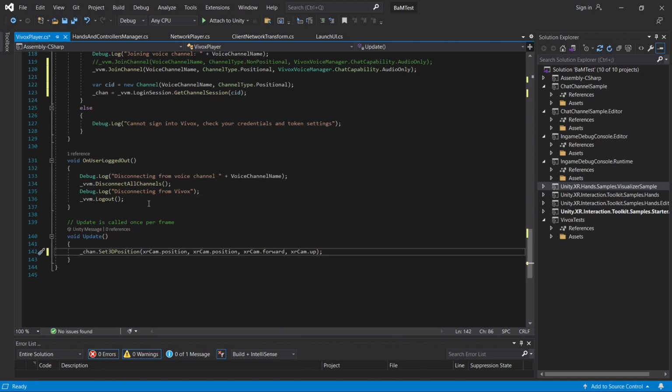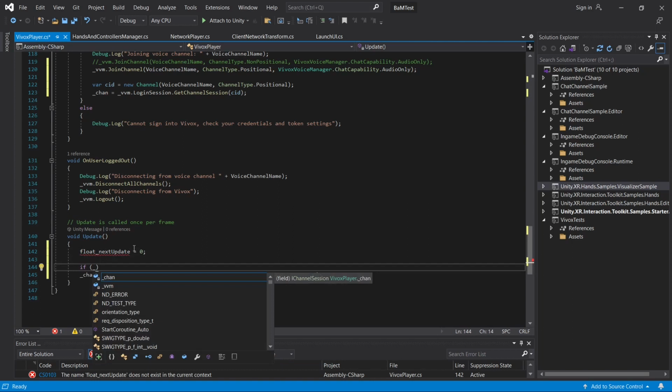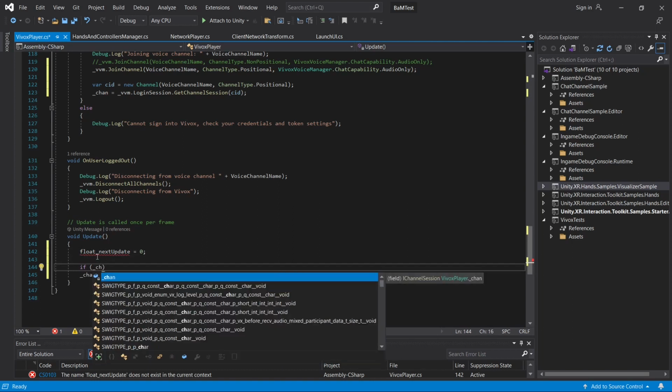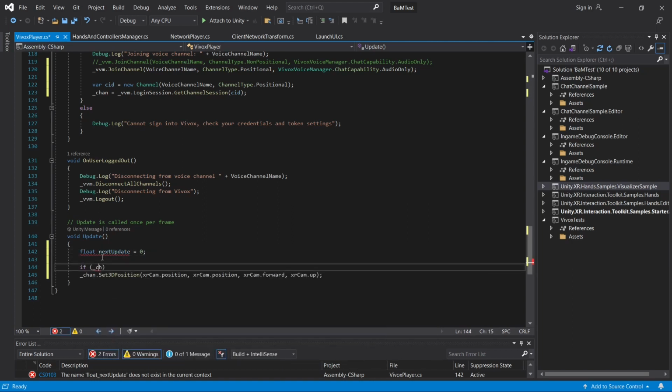However, every single update cycle will pass on the 3D position to the cloud, and that's very intensive for the network and also very intensive for our VR system. So we do a little bit of code here to limit the amount of traffic. Let's introduce a float and we'll call it _nextUpdate, and we'll make that 0. We also want to see if there is no channel. So if _channel is null, then we want to return.